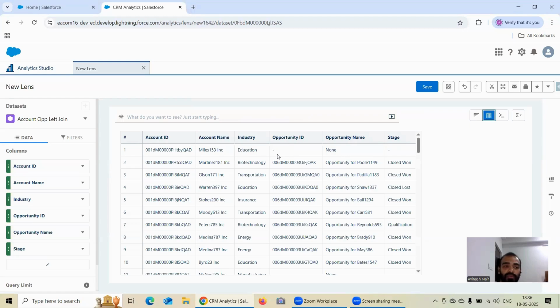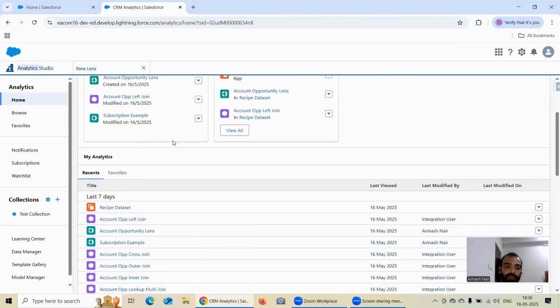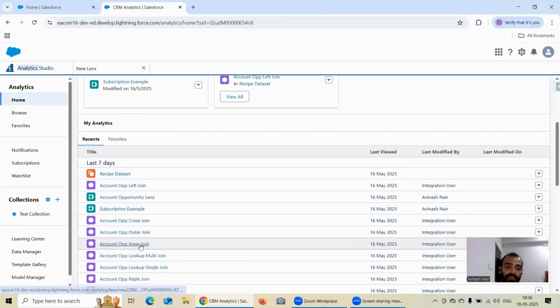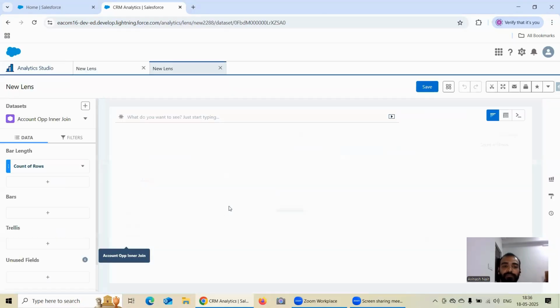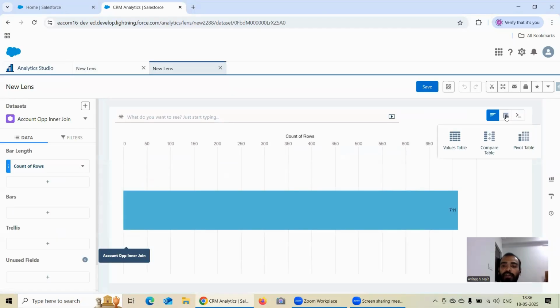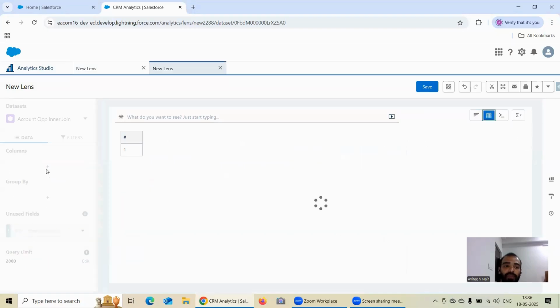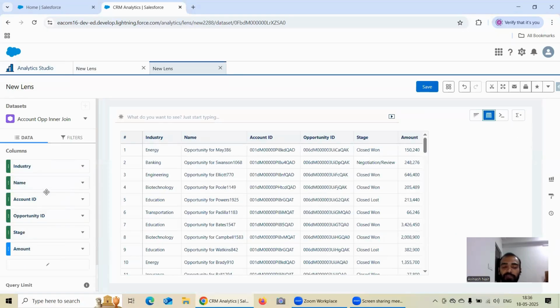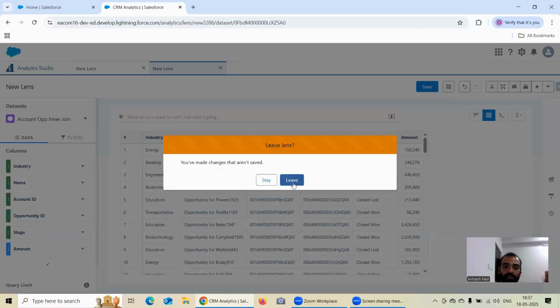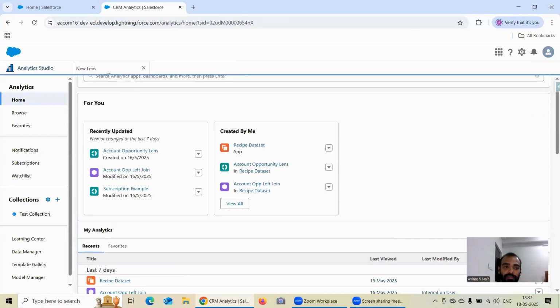This is something you can do in all the data sets. So for example, if I open any other data set, let's say I open this account of inner join, here again, if I go to values table, by default some fields will come up randomly. There's no particular structure in which it will come up, right? Randomly some fields will show up. So to ensure there are a few default fields which you automatically see when you go to the values table, you can try this approach. Okay, that's the thing about this one.